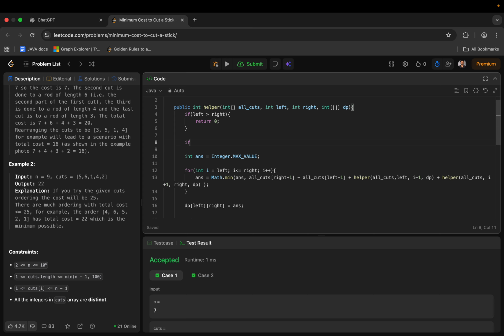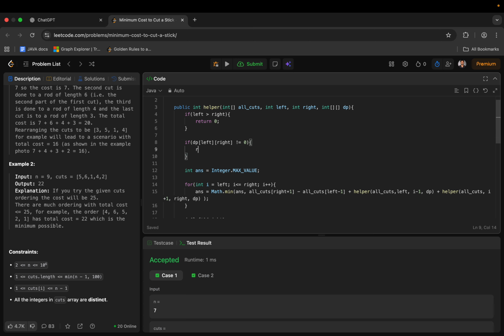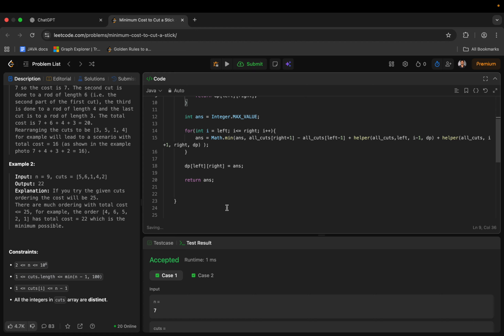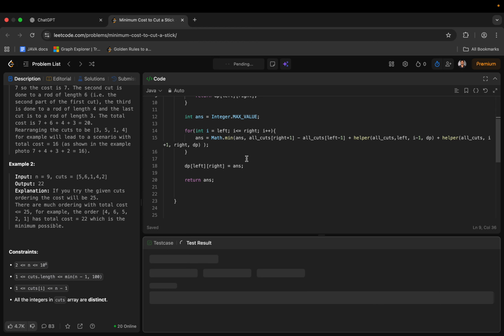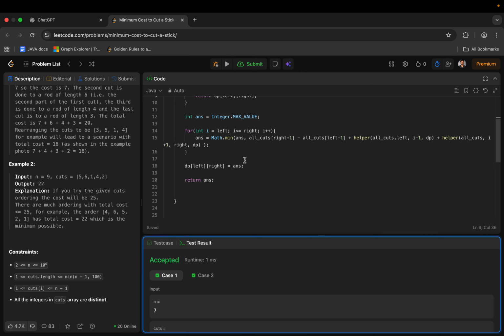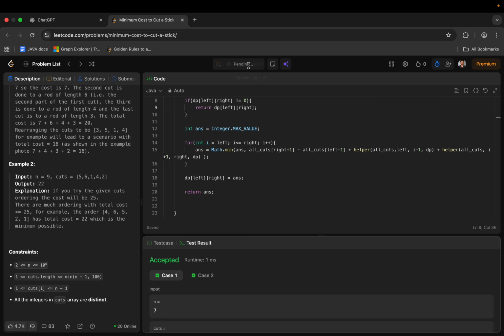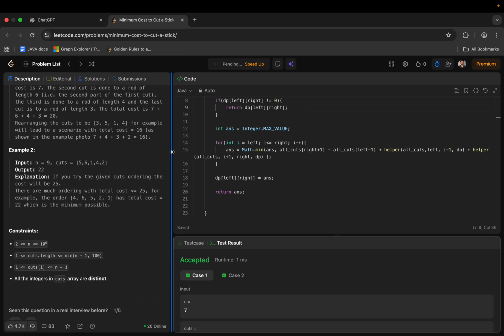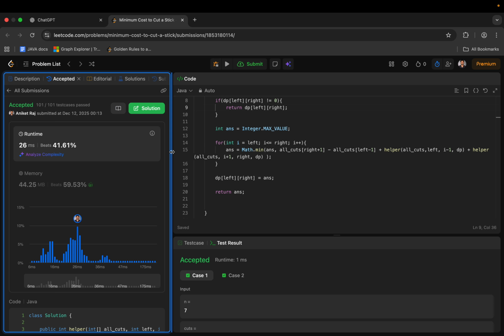And here we can check if dp[left][right] is not equal to 0. Let's see if it runs or not. Okay, we can try submitting it now. So this has worked fine.